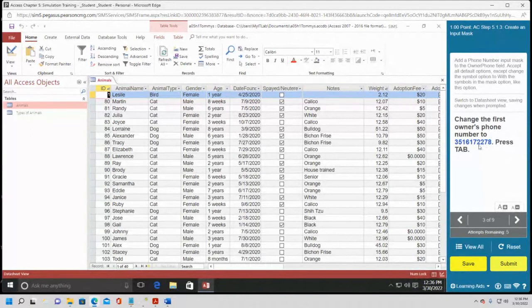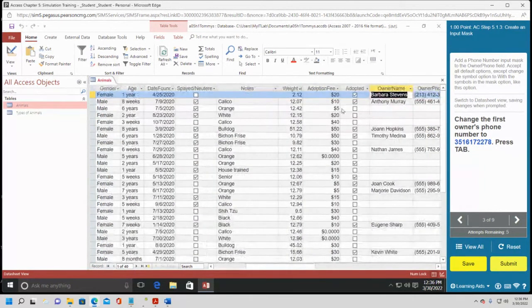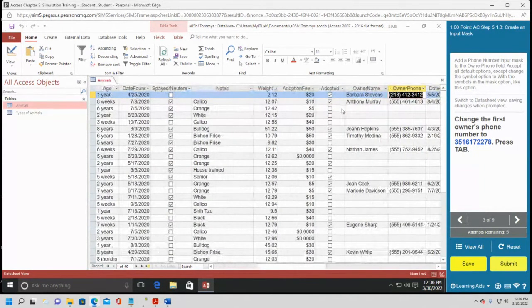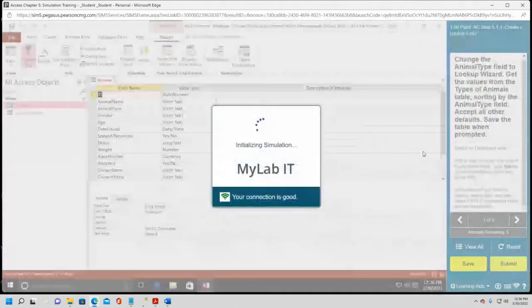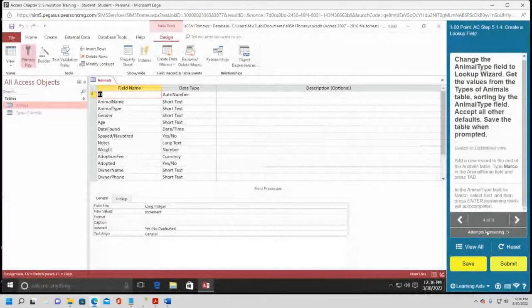Change the first owner's phone number to just numbers. So I have to again go to phone number. So I'll tab. All right. So that owner phone, they want me to change the number. So 351. And see how it's already got that as the area code. And then 617. And it's got the dash mark there. And then 2278. And then press tab. Question complete. So that means I've done three. So this one will put us into the 40, so I'll do this one too.